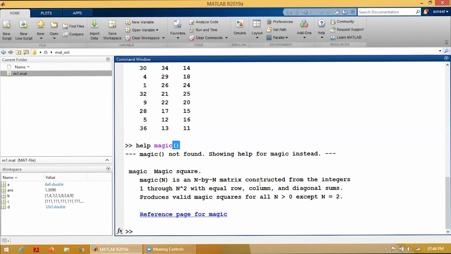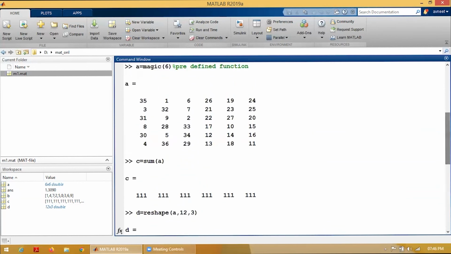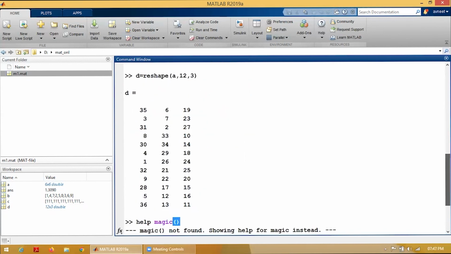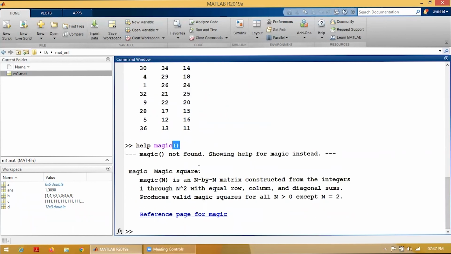Magic square: an n cross n matrix constructed from the integers 1 through n raised to the power of 2 with equal rows and columns. And the diagonal sum, we haven't noticed that all the diagonal sums are also equal: 35, 32, 2, 17, 14 and 11. This will also be 111. You can check it out on your own, but you can get your explanation by using help and your predefined function. Again I'm using A equals magic of 3, suppose a smaller one.